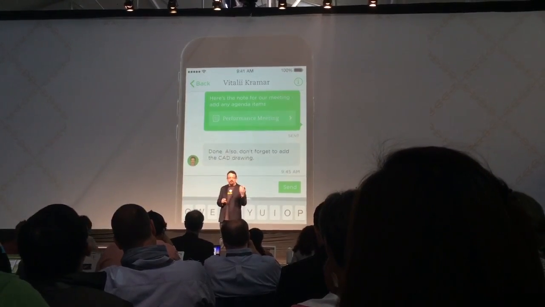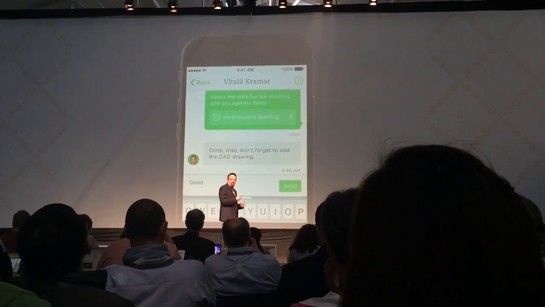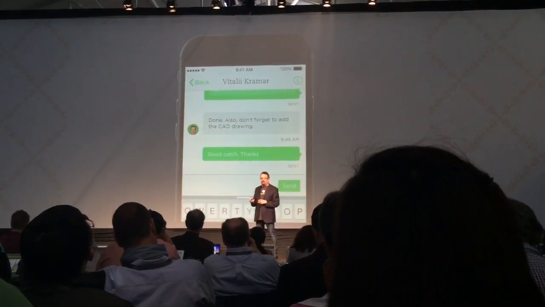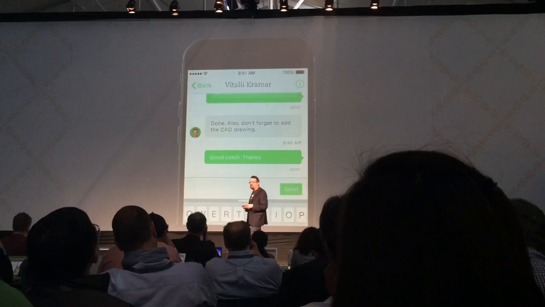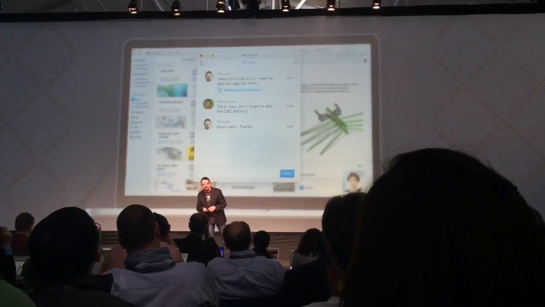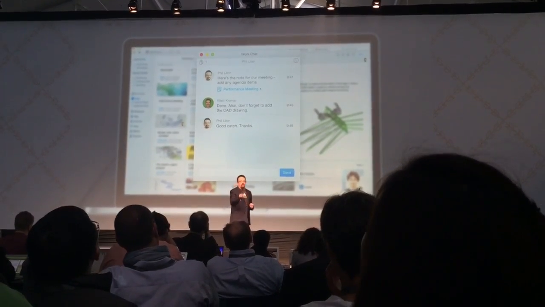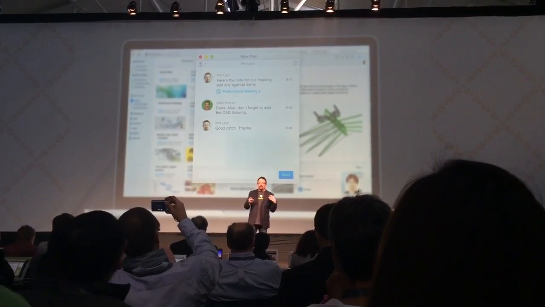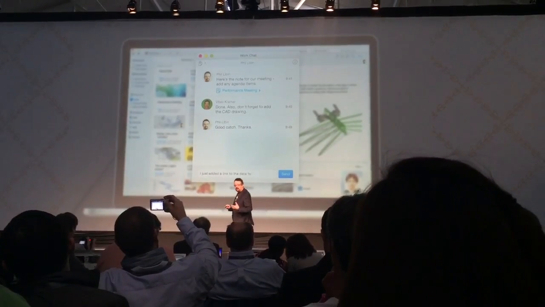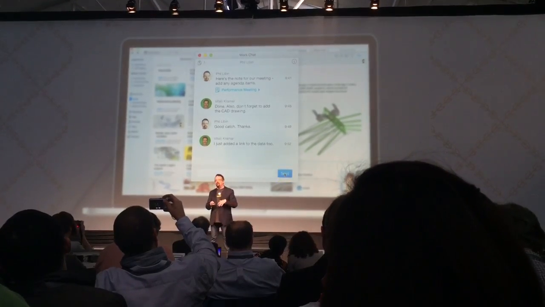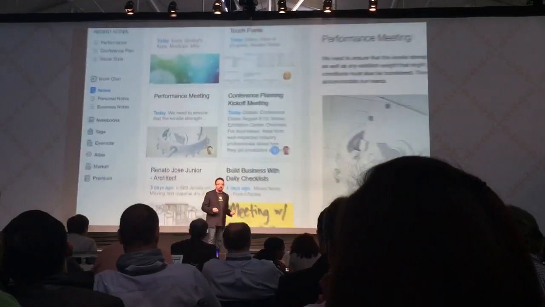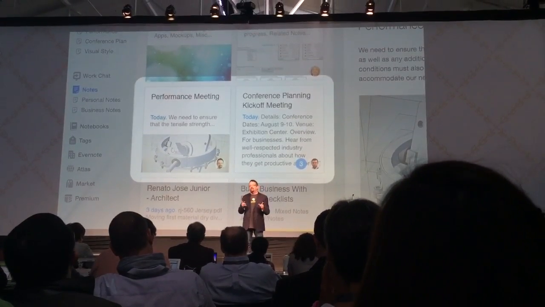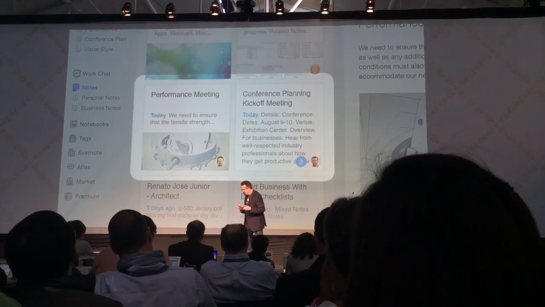So I hit send on this, and Vitaly can write back. We can have a simple conversation, right in the phone, saying don't forget to add a cat drawing. I say thanks. And here's what this looks like to Vitaly. So he's on the Mac, and he sees the chats come up this way, and he can add anything he wants. He can add any messages. He can add new notes, documents, notebooks, anything he wants to the thread. All in the client, all without leaving Evernote.